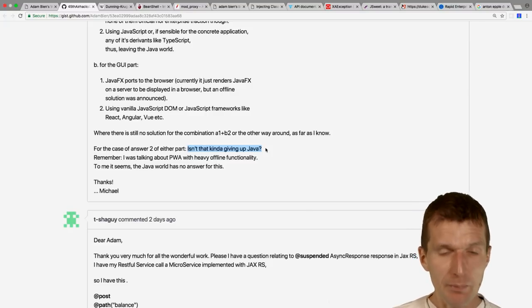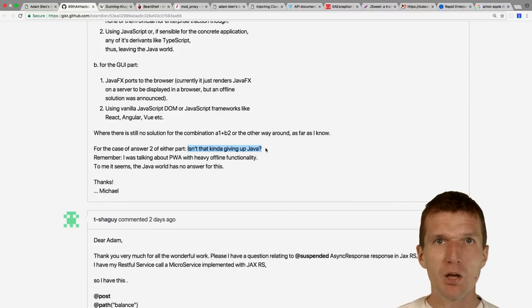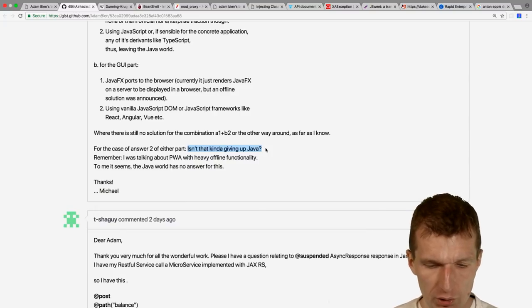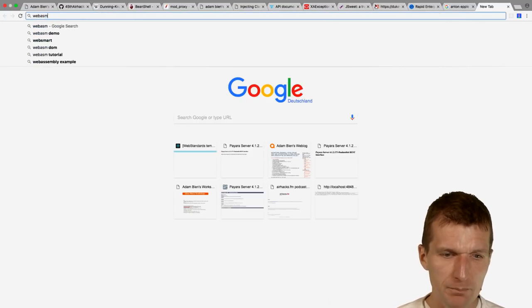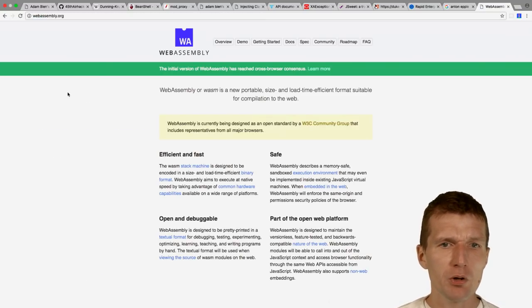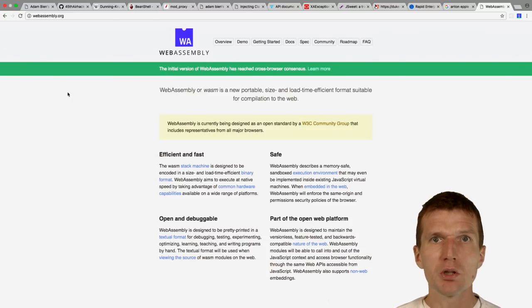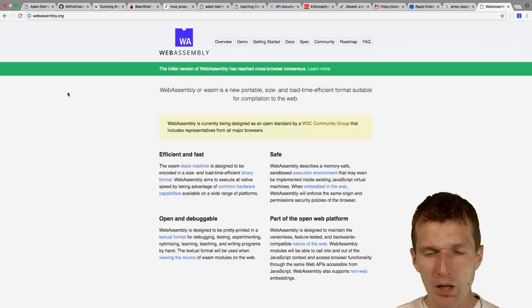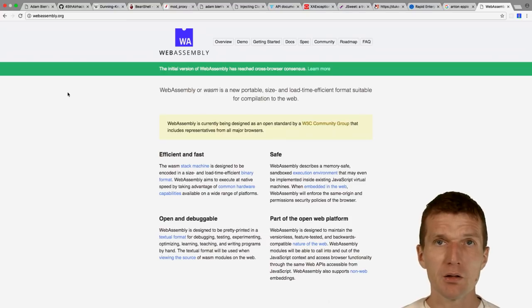However, there is something completely different on the horizon, and we all can get our Java through Java in the browser. It's called WebASM, or WebAssembly, and this is actually working already. WebAssembly is like a bytecode directly executed, interpreted by the browsers. This is standardized, so all browsers will support it. This is high speed, and JavaScript will transpile or compile.